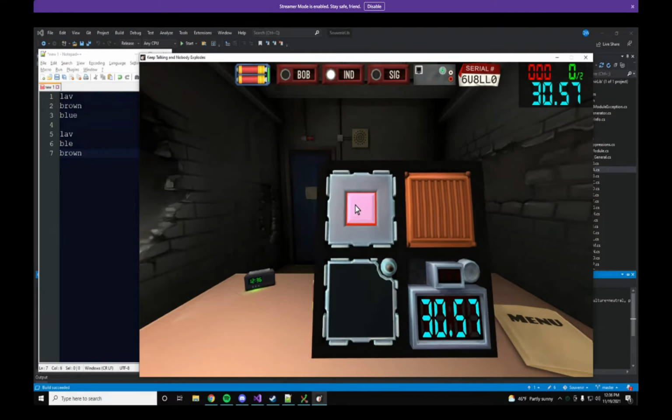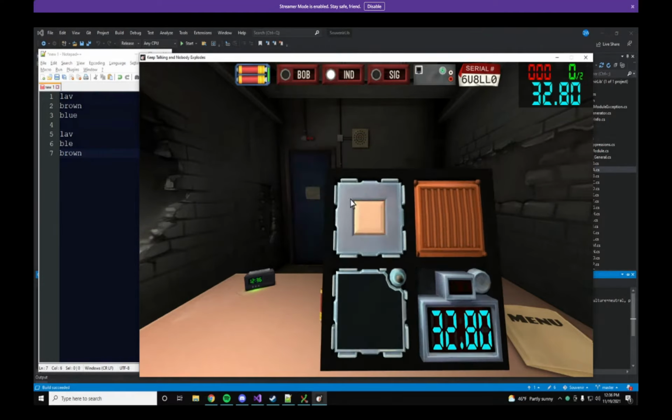This may take a bit. No worries. Okay, so we're waiting for blue right now. And at some point we will get blue. There we go. And then we want brown. There we go.